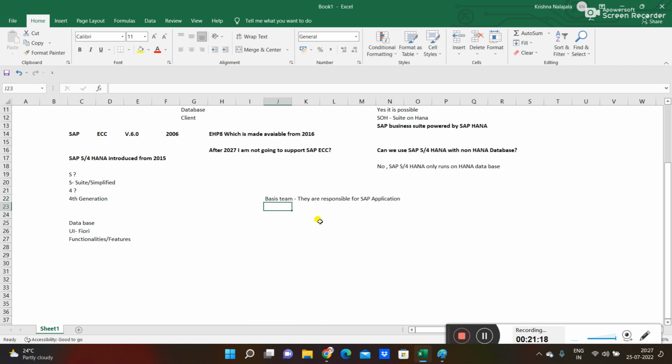They'll take care of the SAP application. The SAP application will take care of all the business activities and configurations. But somebody has to be there to take care of the SAP application also. That person is a Basis consultant, right? Who already knows this Basis thing? I think those who have already learned, they know it, right?